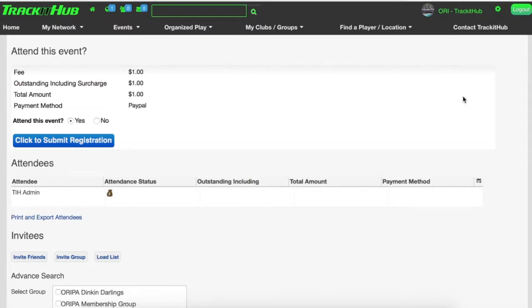This is a TrackitHub tutorial demonstrating how to use the manual pay tool. TrackitHub gives a player the option to pay for an event with their PayPal account, credit card, or debit card. Yet some players still like to pay with cash and check. So to handle this, we have created the new manual pay tool.